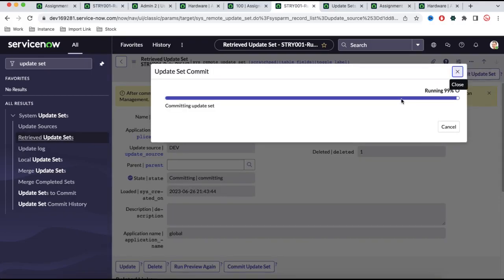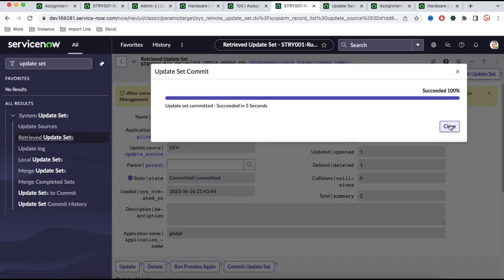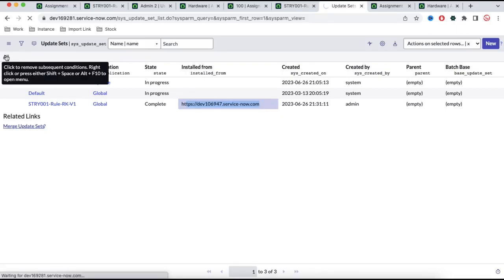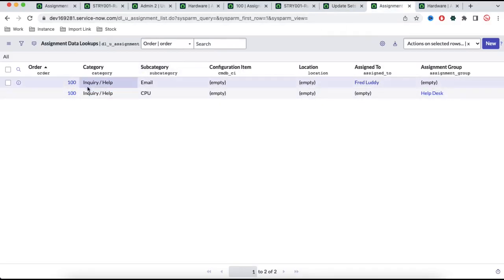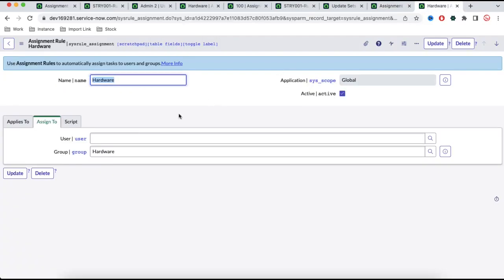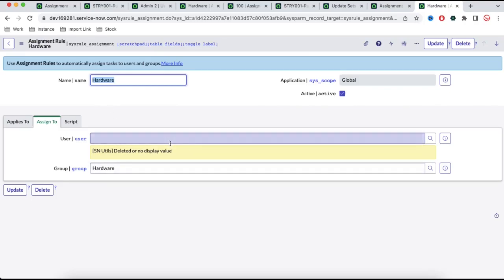We'll click commit update set, and then this dialog box runs and it is successfully completed. We'll close that and you can see it's committed now. And as I said, once this retrieved update set is committed, it is moved to the local update sets. You can see it's moved to the local update sets as V2, right? Now here if we refresh, one record should be deleted, and you can see one record got deleted automatically, and this record should be updated with the username. If I refresh that, the username is automatically populated here.